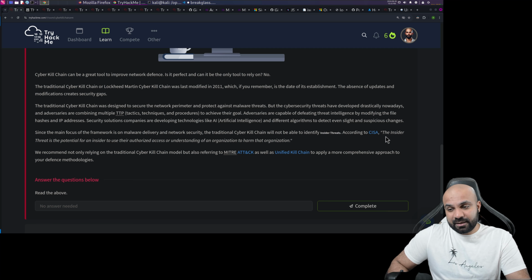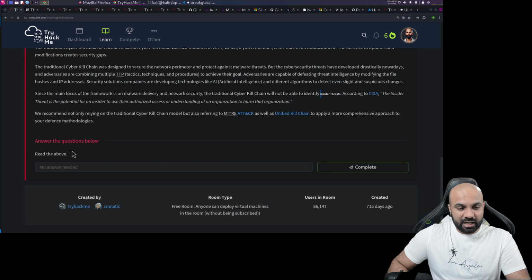According to CISA, the insider threat is the potential for an insider to use their authorized access or understanding of an organization to harm that organization. So insider threat is a real threat now. We recommend not only relying on the traditional Cyber Kill Chain model, but also referring to the MITRE ATT&CK framework as well as the Unified Kill Chain, which we'll cover in the next room, to apply a more comprehensive approach to your defense methodologies. Answer the question below, read the above. We have already done so.